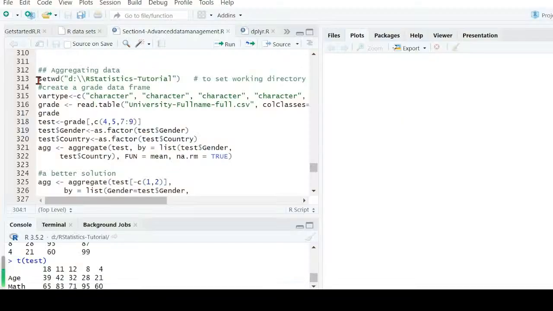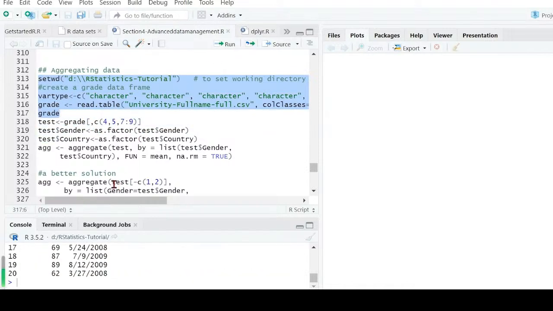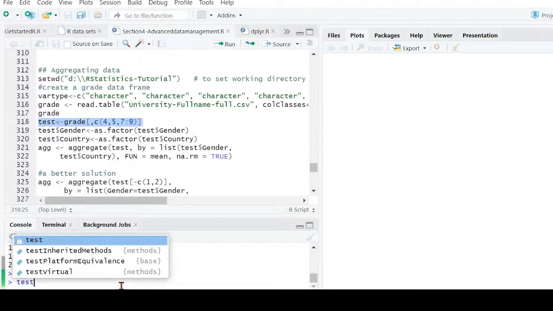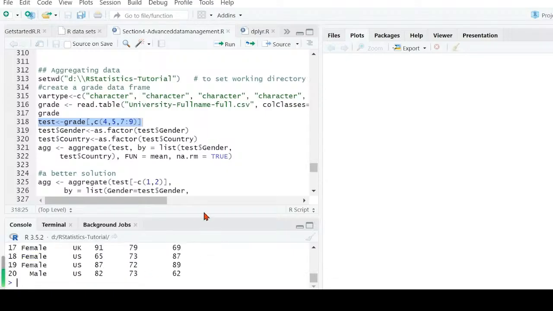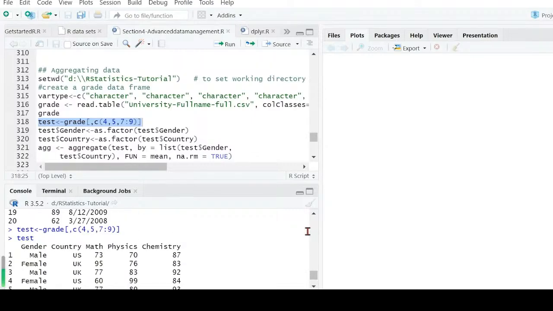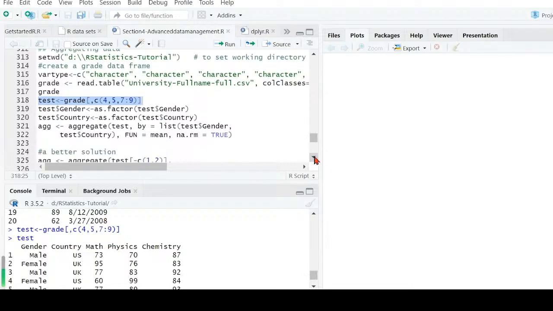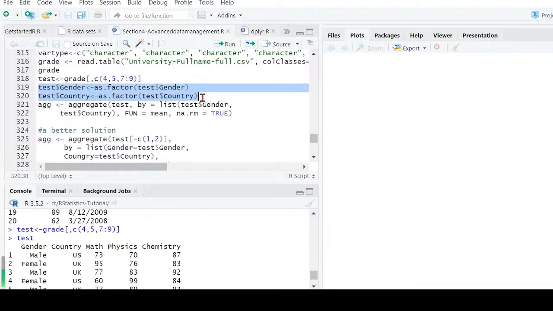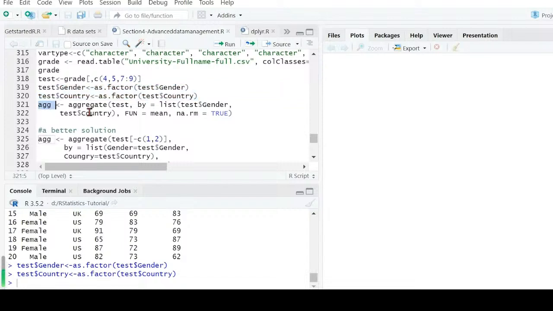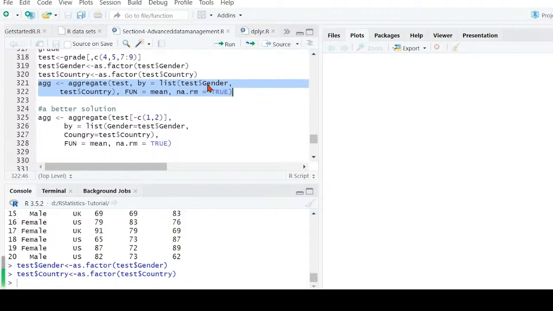So we create a dataset first, then test. So test is a data frame with 20 observations and 5 variables. Then we transform these two, gender and country, as factor variables. Then we can calculate the mean value of the scores by the gender and the country.